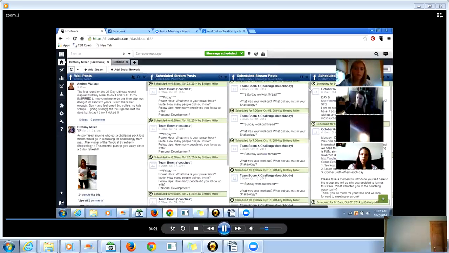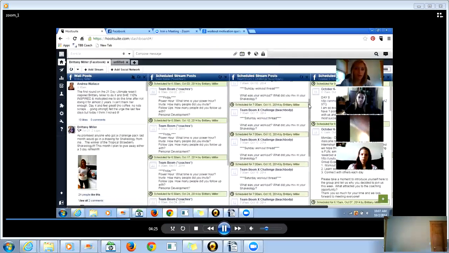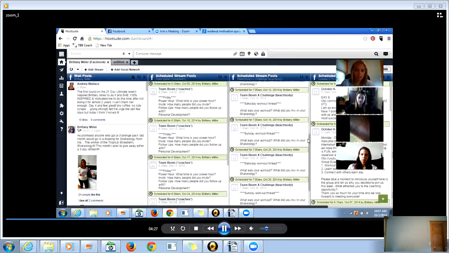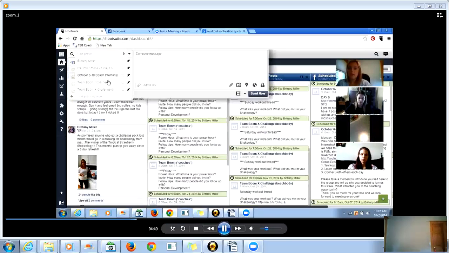And then you can scroll right down, and here's my Team Boom X, all of my posts scheduled for October. And you'll see my post for November that I just scheduled to go out. And then if you want to post to a different group, you would just come over here. Okay. And pick a different group to post it to.